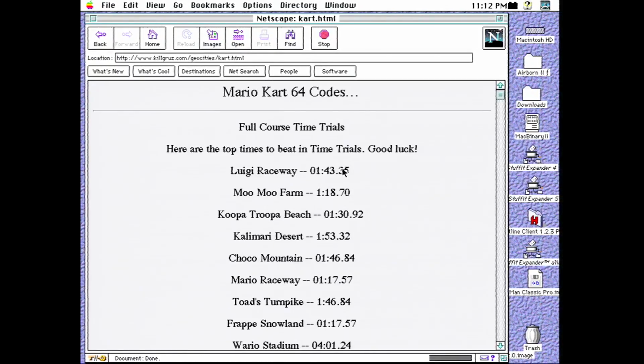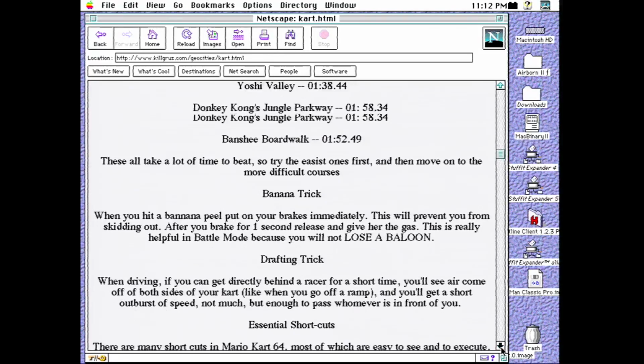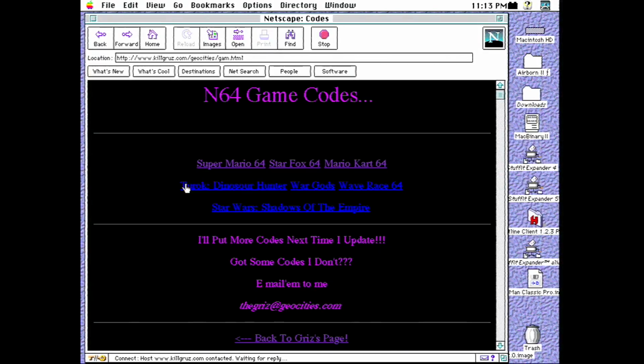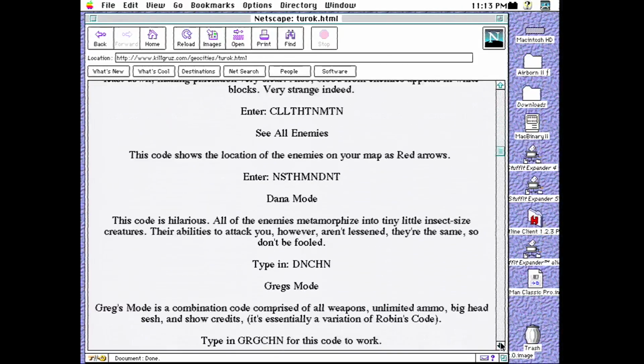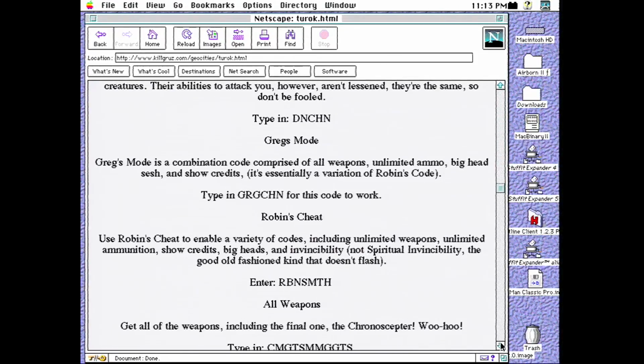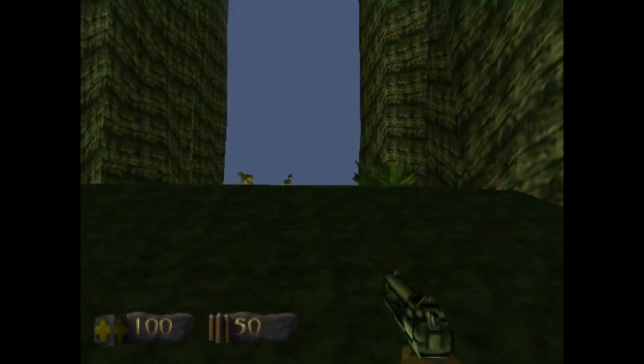Mario Kart 64, again one of my favorites for Nintendo 64. This had some high scores, tricks, shortcuts, and stuff. Turok. This game was fun. I don't think I ever beat it without codes. My page had a ton of codes to access different cheats and modes. Remember the disco mode?